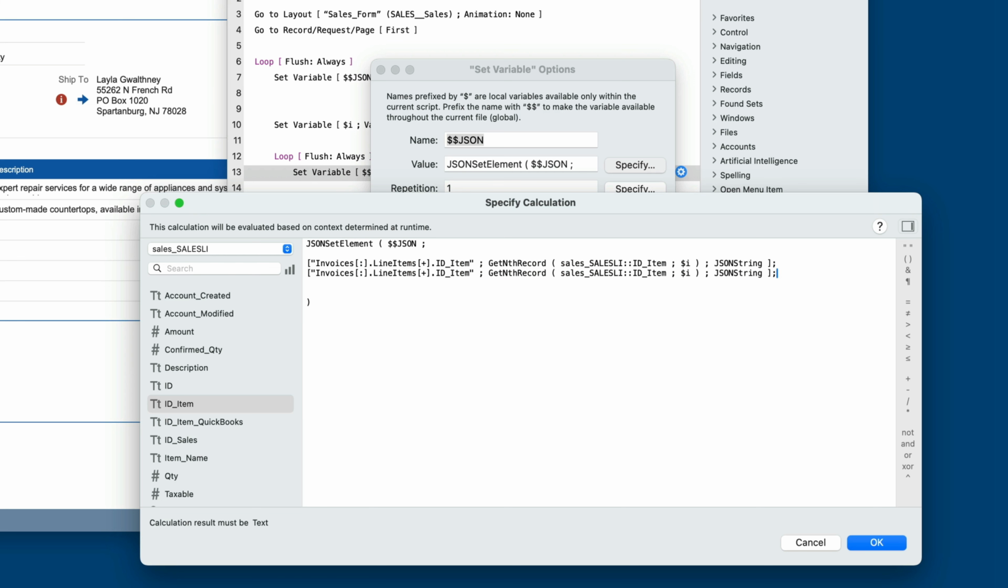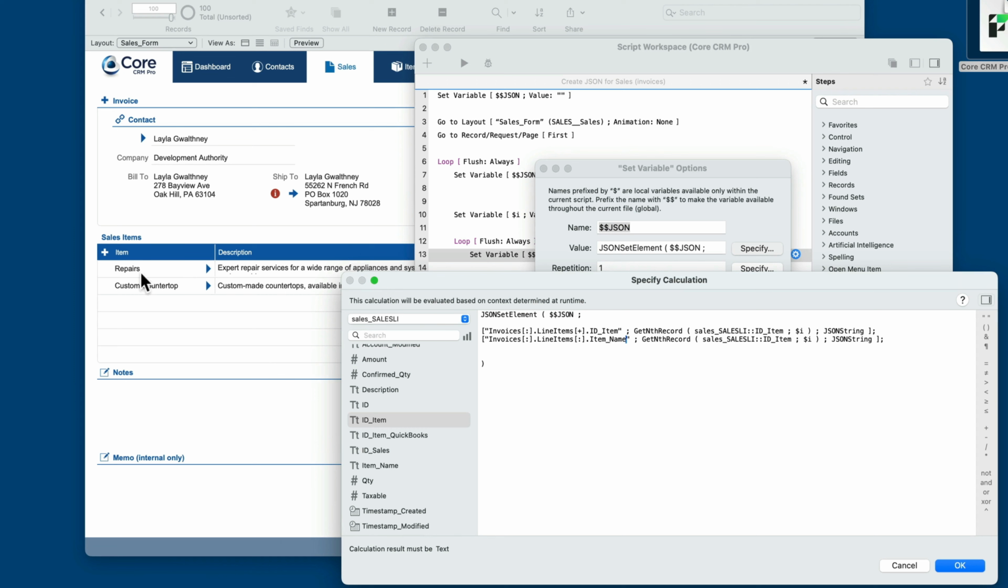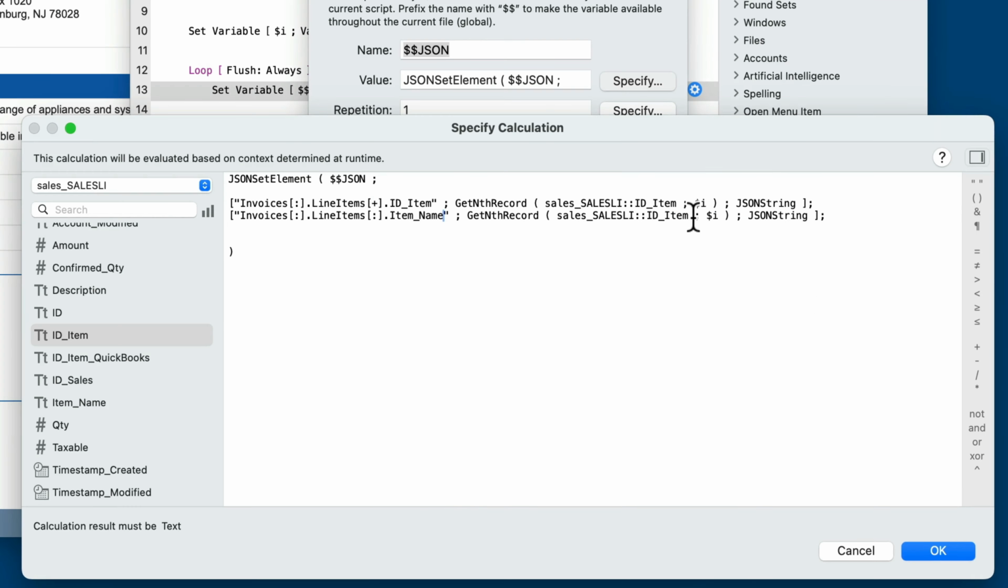I'll paste this here for the next line. Now we don't want to put a plus here anymore. We want to do the existing index for line items, and then we'll pick another field. We've got the ID item. So let's just see, how about item name? That would represent this field here. Item name. We still need the getNthRecord, but I just need item name.